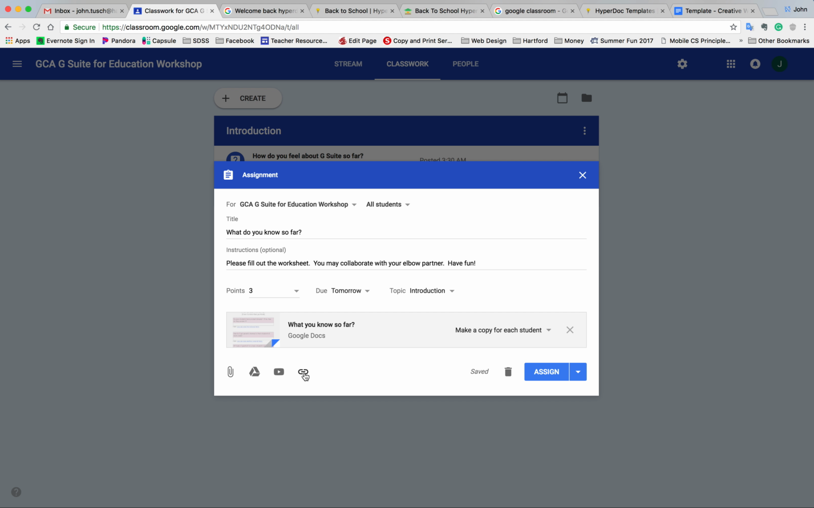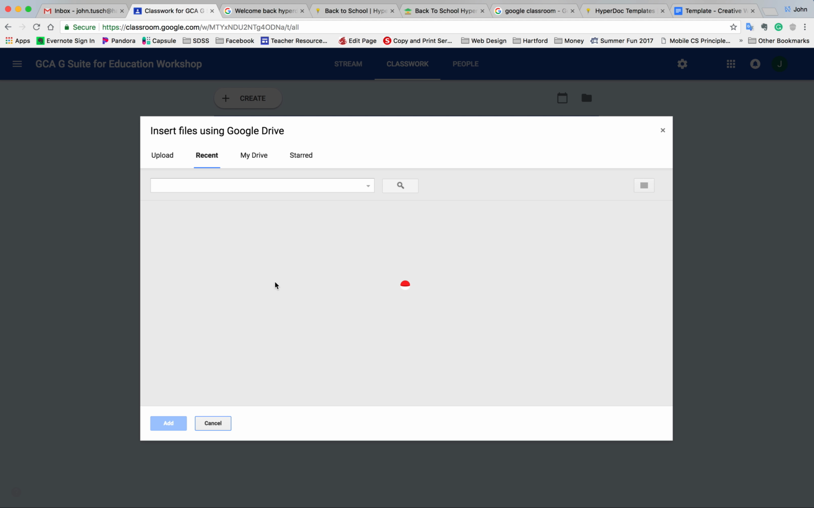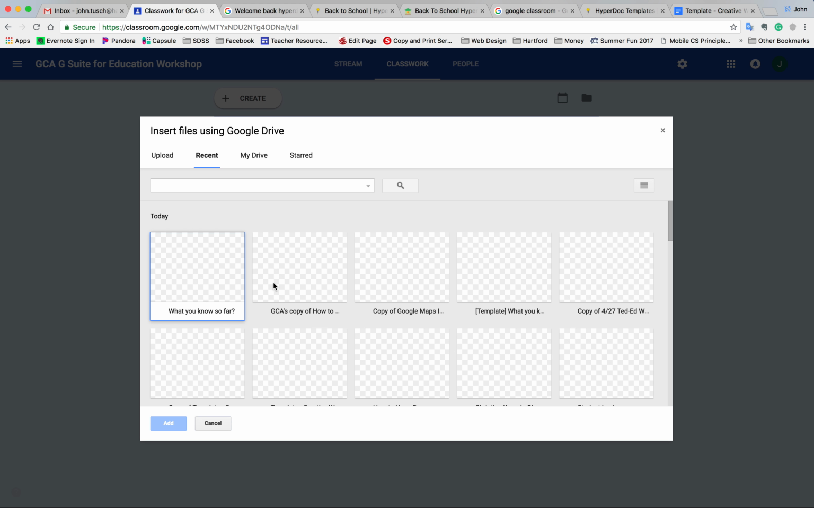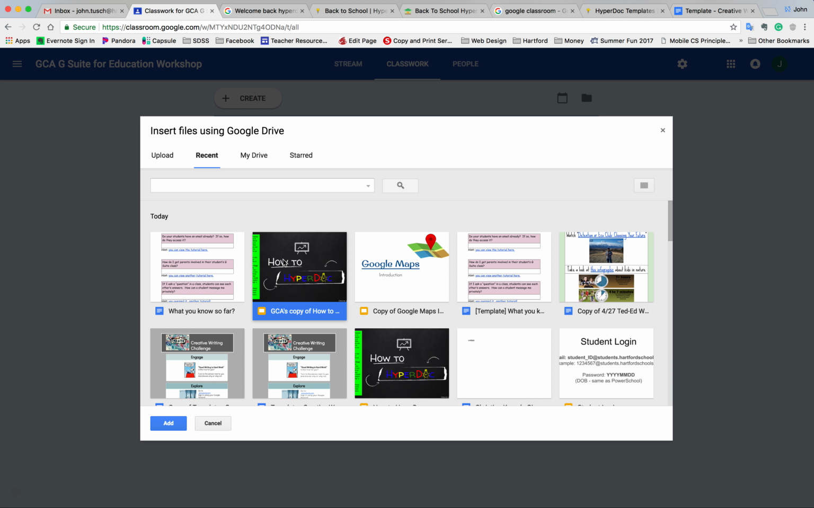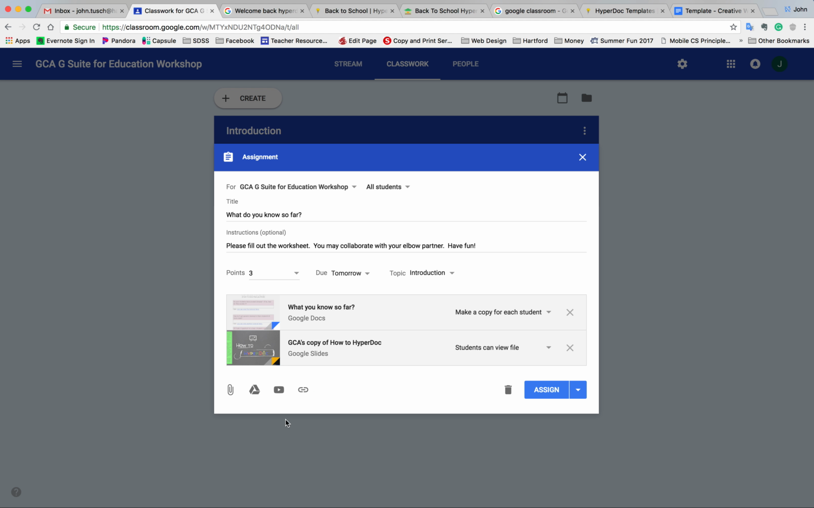Click assign. You can attach hyperlinks. You can send them places to look. You can attach videos. You can do all sorts of things. But that's how this is going to work. What I'm going to do is actually link it to a really neat assignment in here called How to Hyperdocs. And one of the things I have in my drive is I already picked up GCA's copy of How to Hyperdoc. And if you want to look at how Hyperdocs look, I will allow you to take a look at that. And I'm going to assign this.